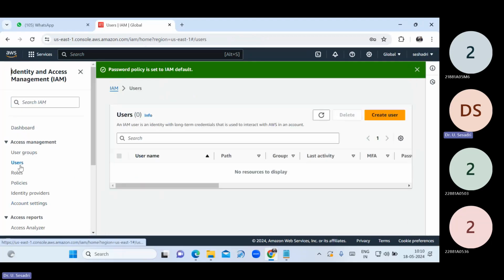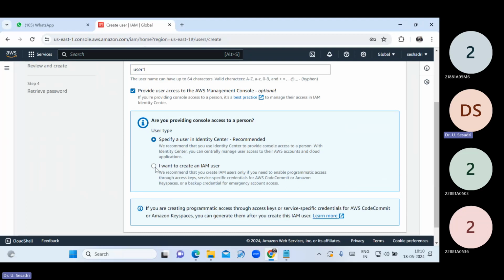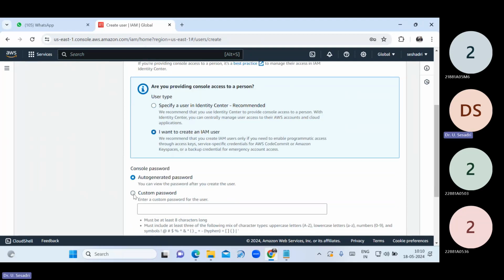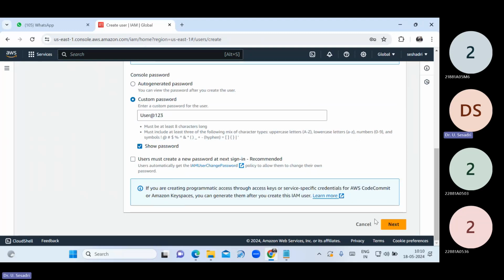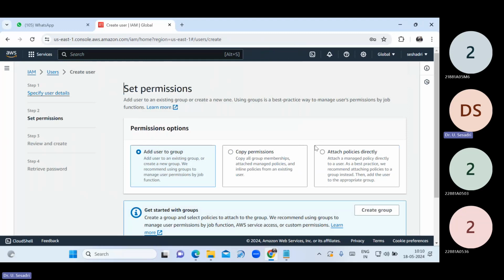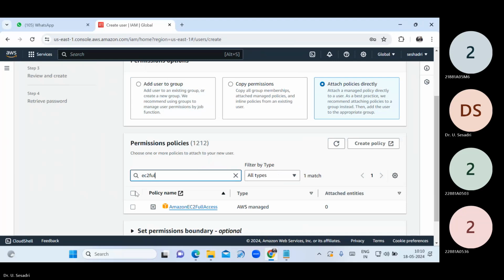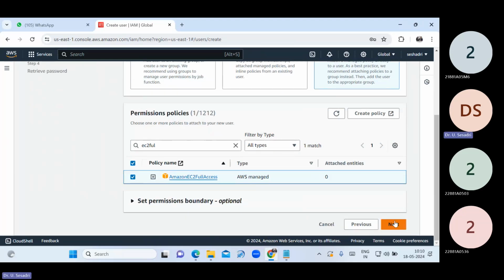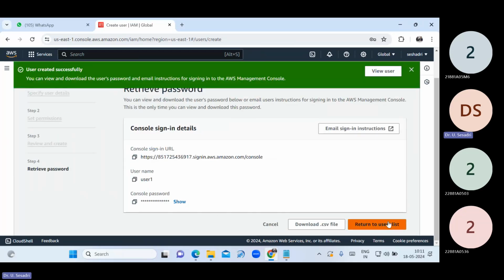Now I am creating the IAM user. Click on create user. The username is user1. Put the tick mark, I want to create an IAM user. Select the custom password. The password I am giving is user@123. Click on next. I am attaching the policy. EC2 full access permission I am attaching. Put the tick mark. Click on next. Click on create user. Click on return to the users list.